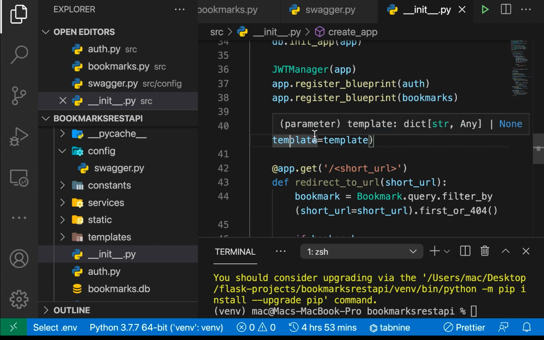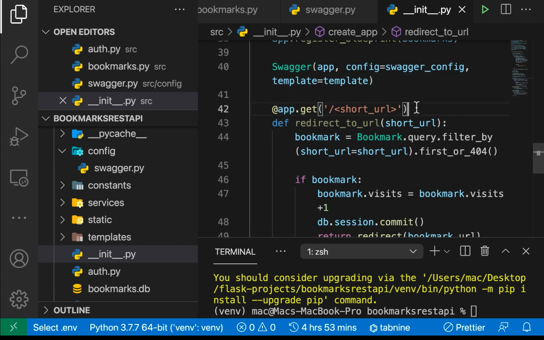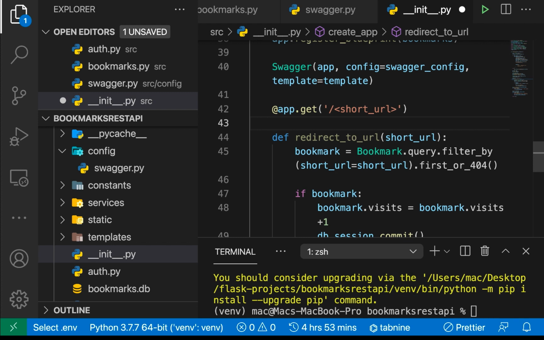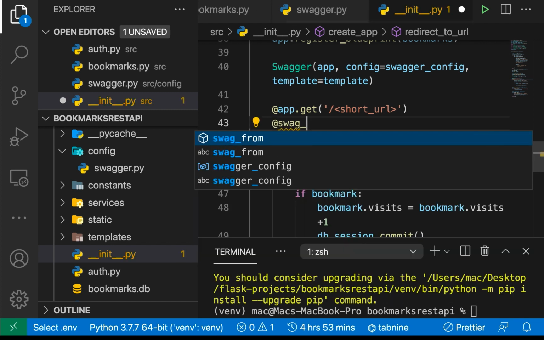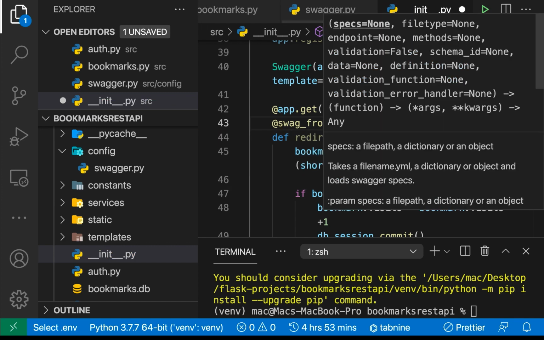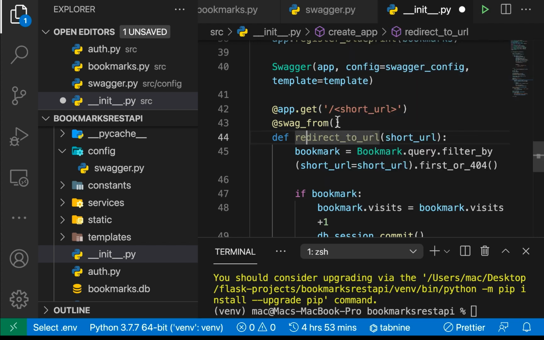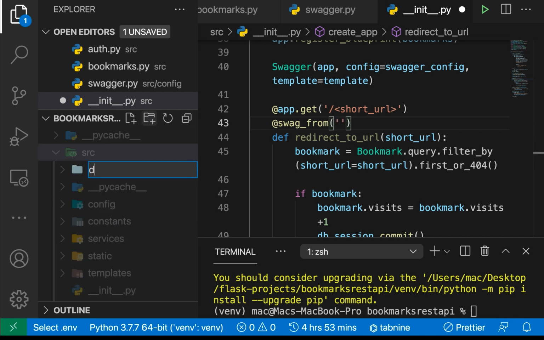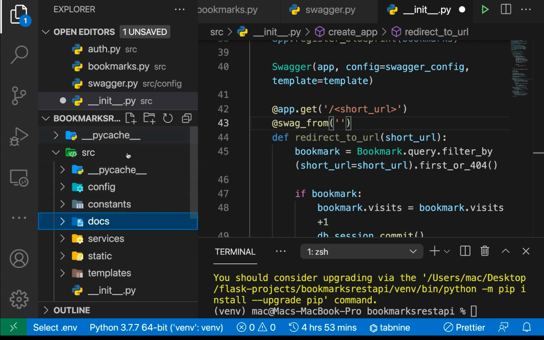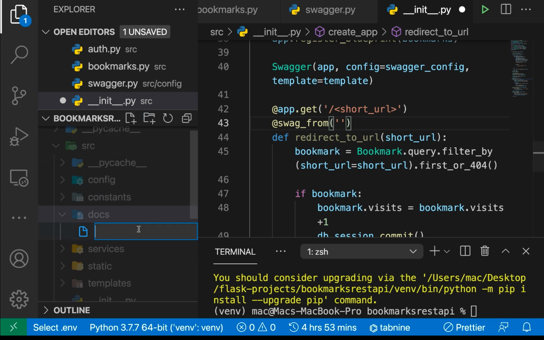Now to start documenting, we're going to start by documenting this short URL. To document this, what we want is to use the @swag_from decorator. So we can do @swag_from, and then we can specify the spec. In our case, we will need to specify the path to where our YAML file definition will be. Here I'm going to create a file called docs, and inside docs I'm going to have each blueprint, and then inside we're going to be putting the documentation. So let me have auth here, and let's start with login.yaml.